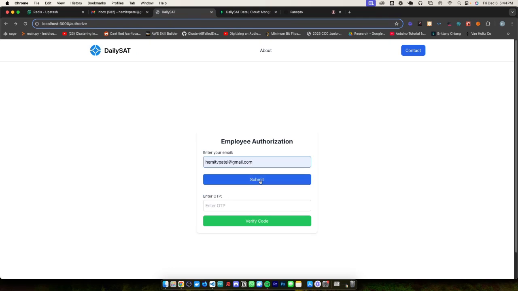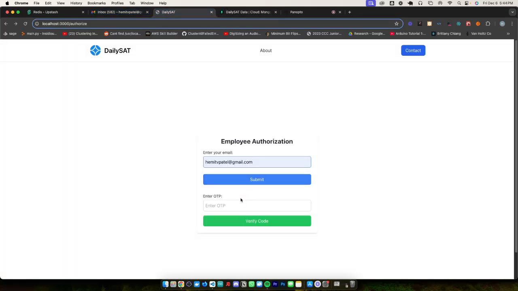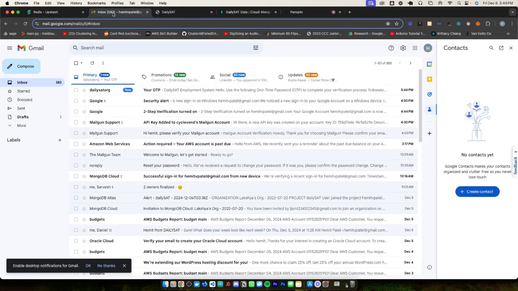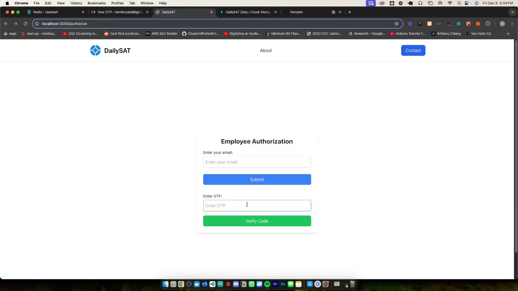So what the backend is going to do is make reference to this list, and if you're on this list, it'll go ahead and create a one-time password. If I go ahead and submit this, you'll see that OTP is sent to my email, and over here, I get a new email, nice HTML interface, and here I have this long plethora of random numbers. This is my one-time password, so I can only use this once. I just put it in here and press verify code.